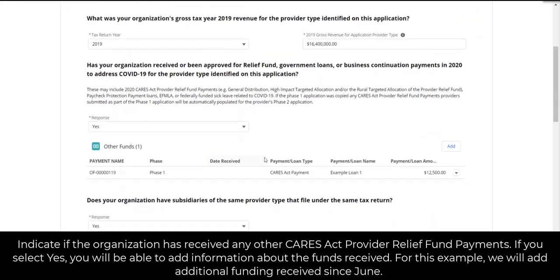Next, you will need to indicate if your organization has received any other CARES Act Provider Relief Fund payments. If this is your first time completing this application, use the drop-down to indicate whether or not you received additional funding. If not, select No and skip down to the section about subsidiaries. If you selected Yes, you will be able to add information about the funds received.